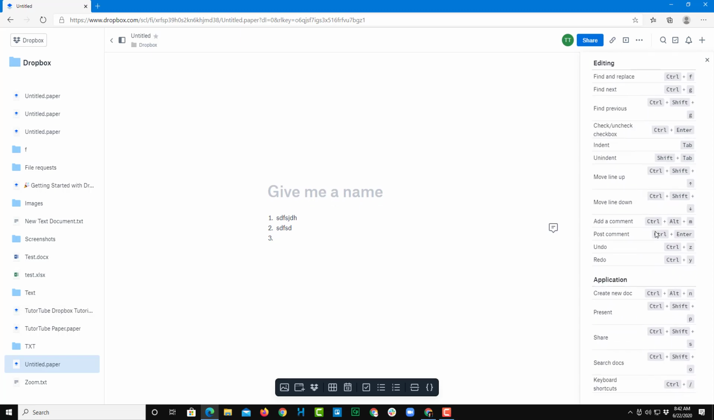So there's different options, as you can see right over here, on what we can do with this. We can really utilize keyboard shortcuts to make sure that our workflow is faster, and you can see them all here in the list. And that is how you can use keyboard shortcuts in Dropbox Paper.